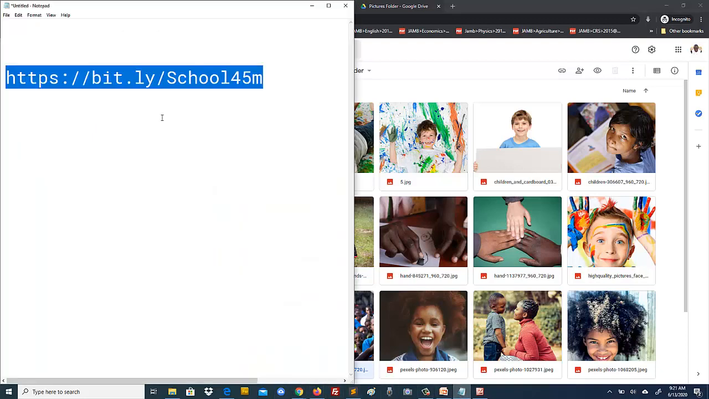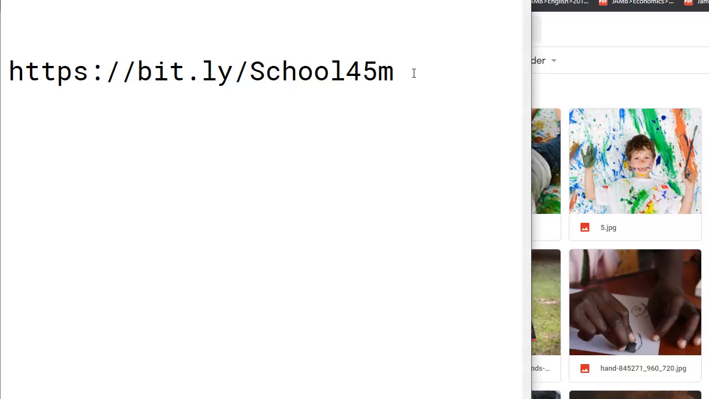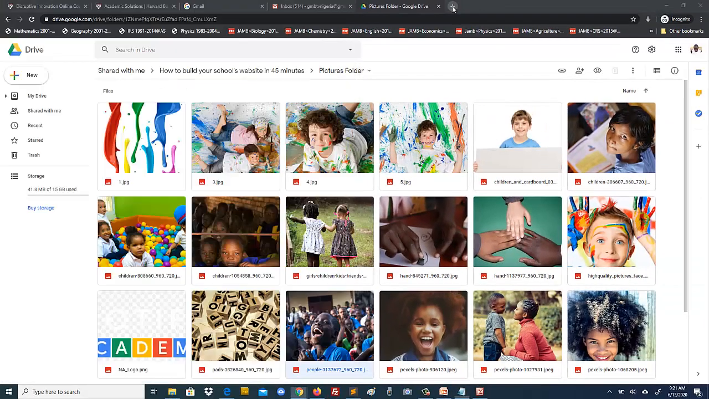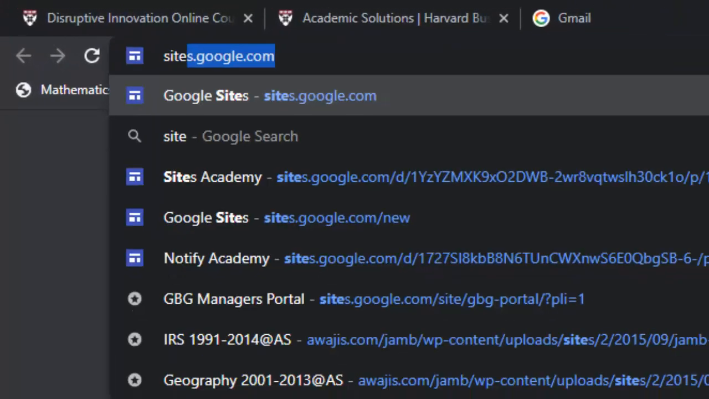So also there's actually something again that I want to show us before we start. Since we're done with this, I think I could take this out. There's another way whereby when you want to launch your site, you could also use site.google.com. So this can also take you directly to Sites. So we'll do that, site.google.com.